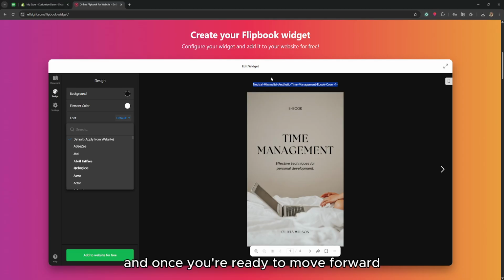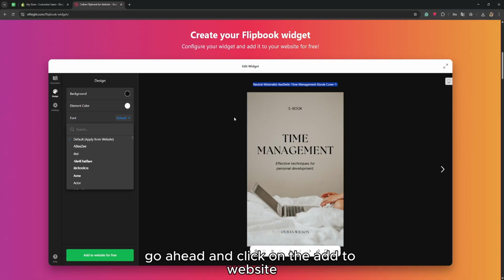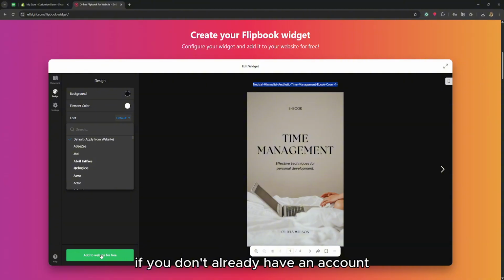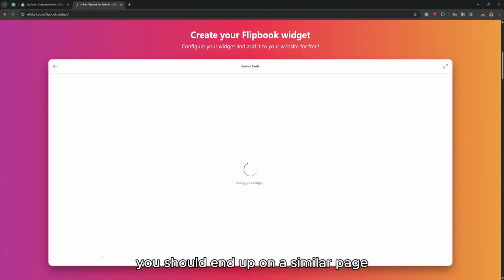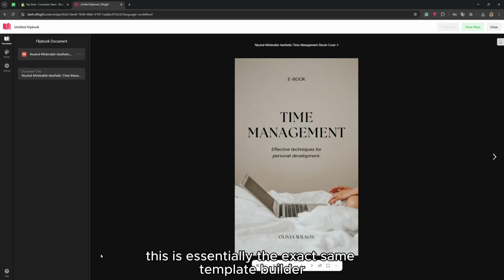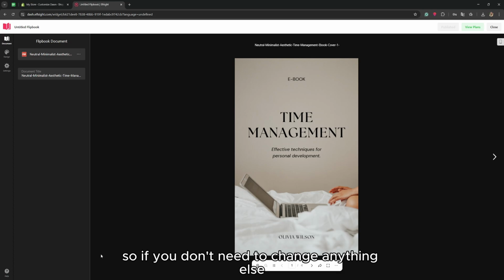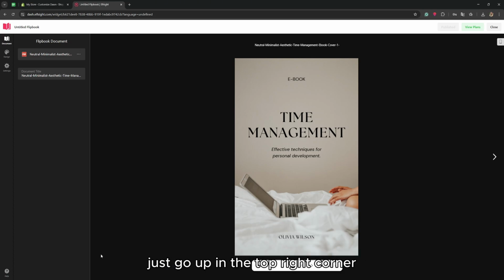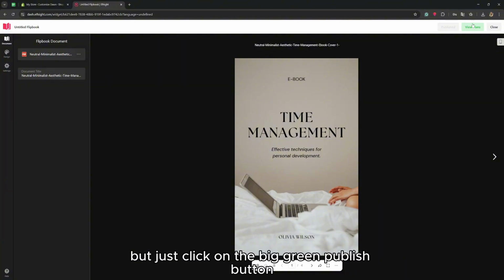And once you're ready to move forward and add this to your website, click on the Add to Website for Free button down at the bottom left corner. From here, your screen will open up in a new window where you'll either need to sign up or log into Elfsight's site if you don't already have an account. Once you've done that, you should end up on a similar page to what I'm showing on my screen in just a moment. This is essentially the exact same template builder, so if you don't need to change anything else, you don't need to do anything here. Just go up in the top right corner and click on the big green publish button you should have right around here where mine says view plans. Mine says view plans because I've used this widget before, but just click on the big green publish button.